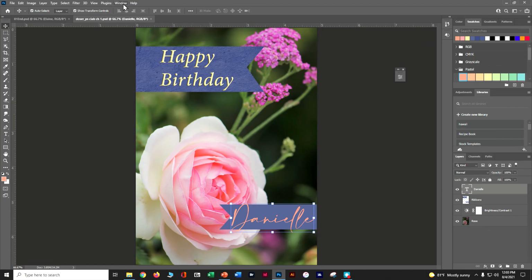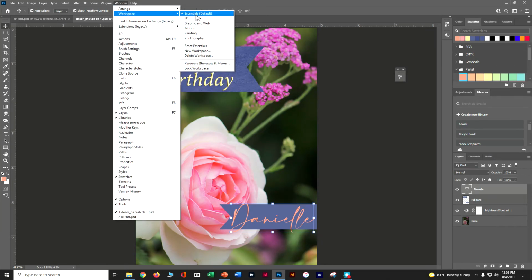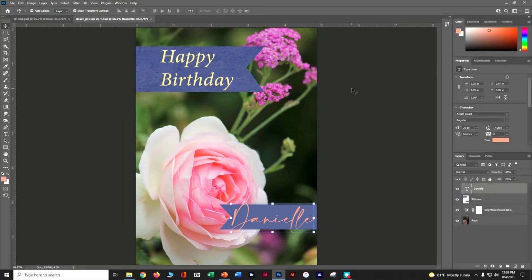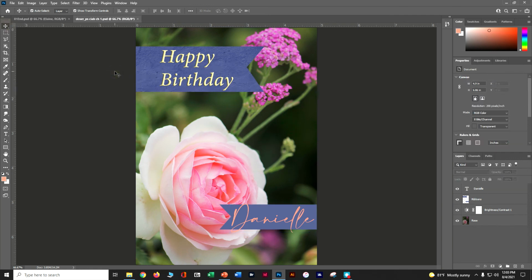And if you lose something, it's not the way you want, go back to Workspace and do Reset Essentials, and it'll put everything back where it used to be. So that could be a big help. All right, so we talked about those. So that's basically all you're going to do for this lesson. It's mostly just about getting to learn the different tools and how to find things.